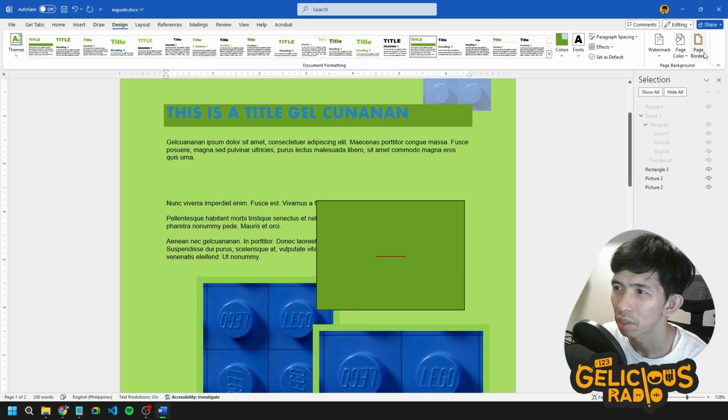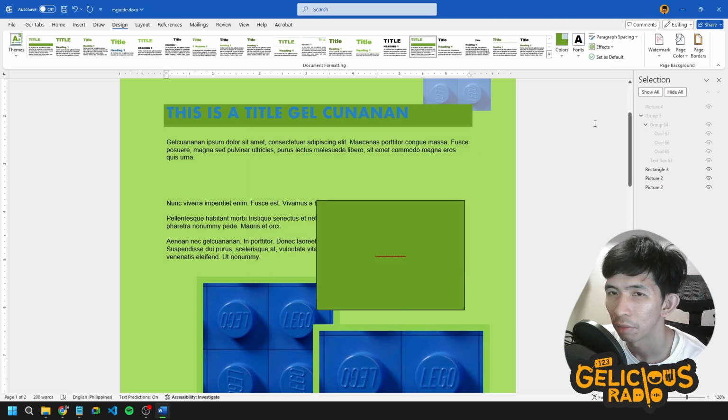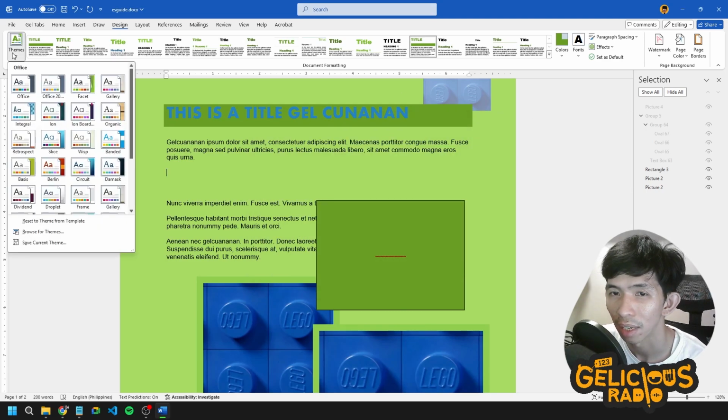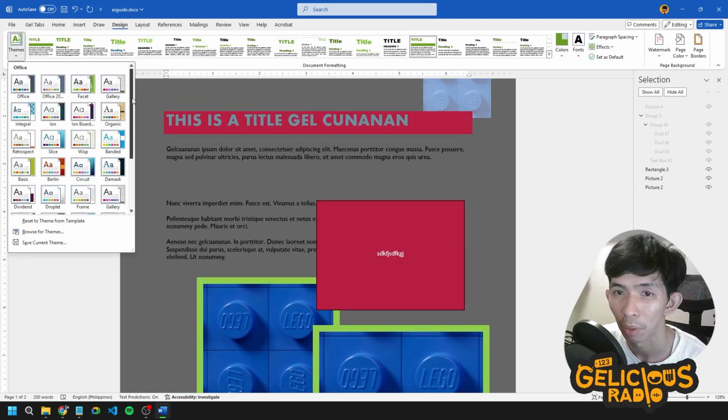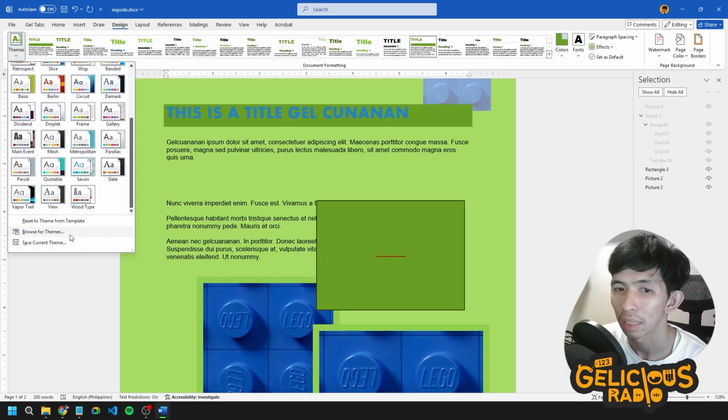So, page borders, you can add page border in here as well. We have box, we have shadow, 3D. There's a lot of options in our page borders. And then, I forgot this themes. So the entire themes, pwede mong baguhin din by preset or you can browse for themes online.